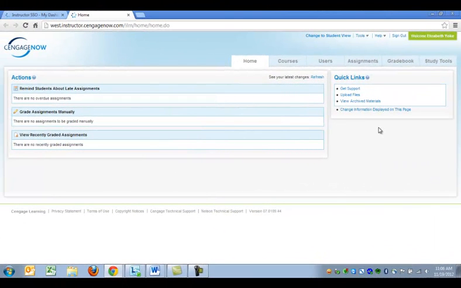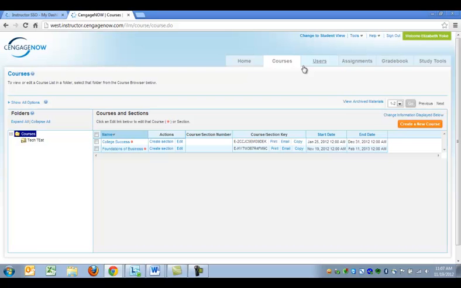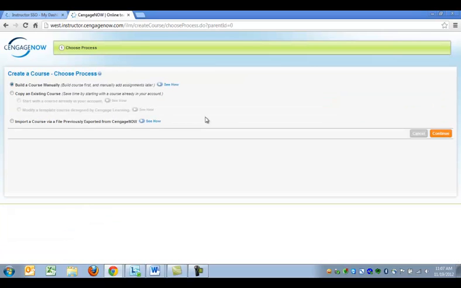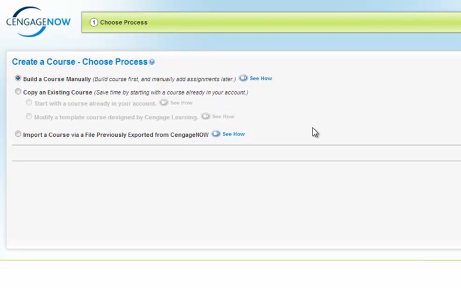One of your first steps in getting started with CengageNow is to build your course. To do so, navigate to the Courses tab. Once within the Courses tab, click on the orange Create a New Course button located on the right side of the page. Course creation is a two-step process.